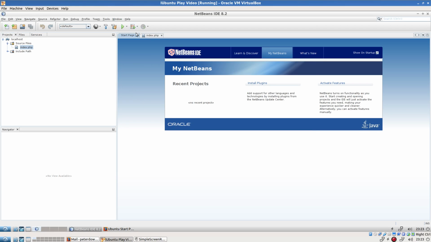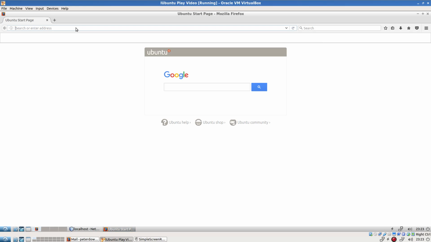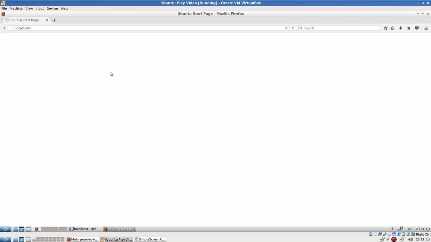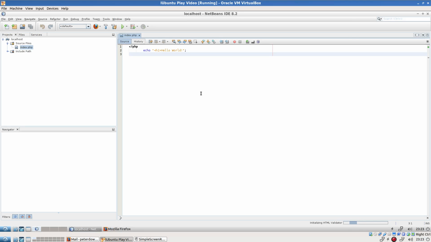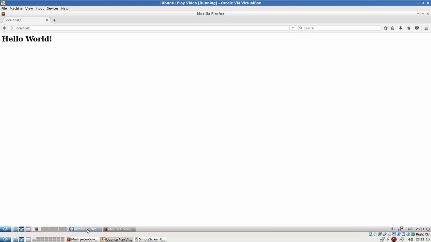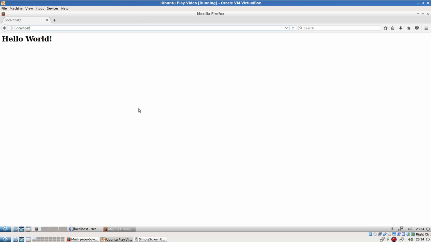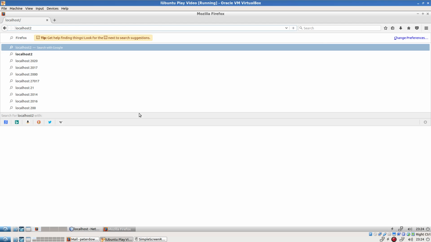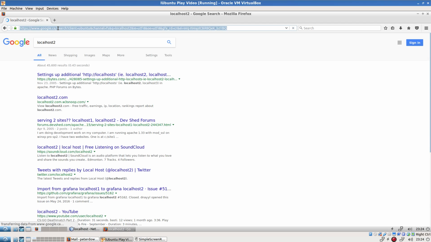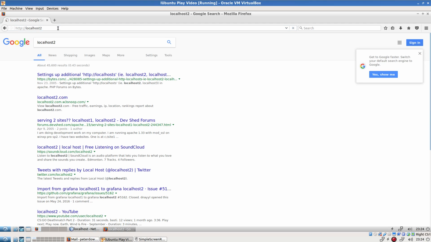Okay, I'm going to set up a second localhost. I've got the first one set up here for localhost, and it's got an improperly typed hello world, but it worked anyways because HTML is fault tolerant. Anyways, what I'd like to do is type in localhost2, and it's going to search. And it doesn't work even if you do localhost2.